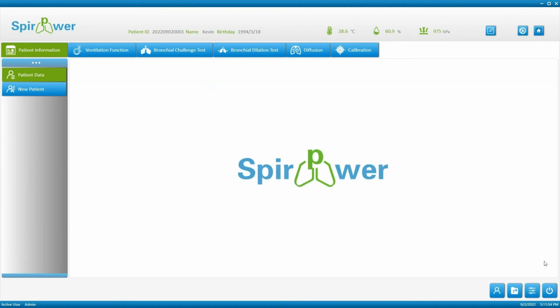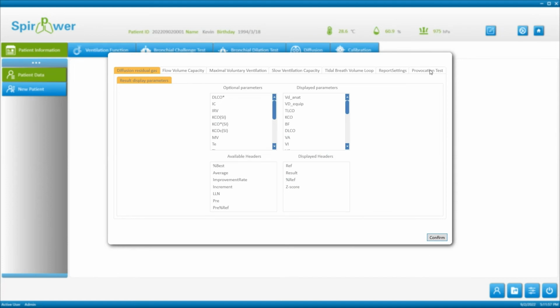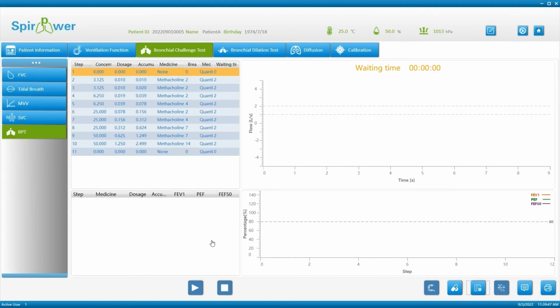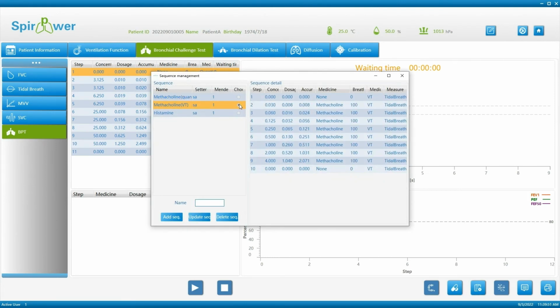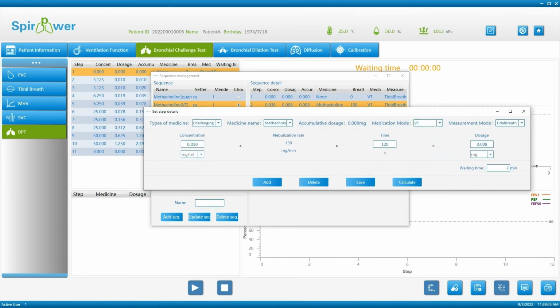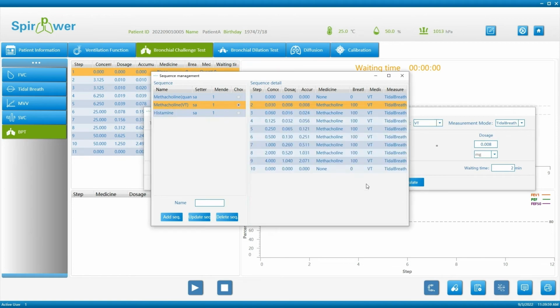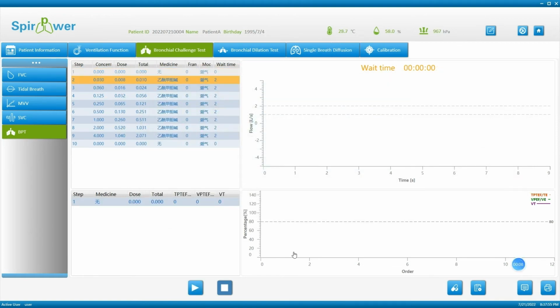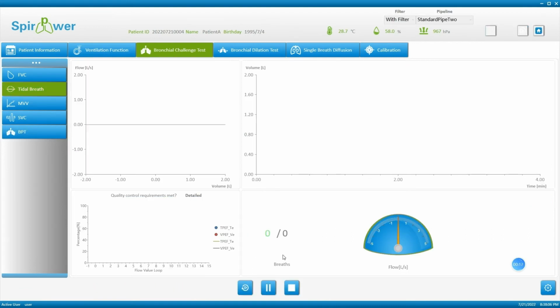Click on the Settings button. Select the manual dosing of provocation drug in the provocation test options. Check the dosing protocol in the protocol management screen of the provocation test. Choose either the default protocol or a customized protocol and select the test mode as tidal breathing. Click the Start button to enter the tidal breathing screen.